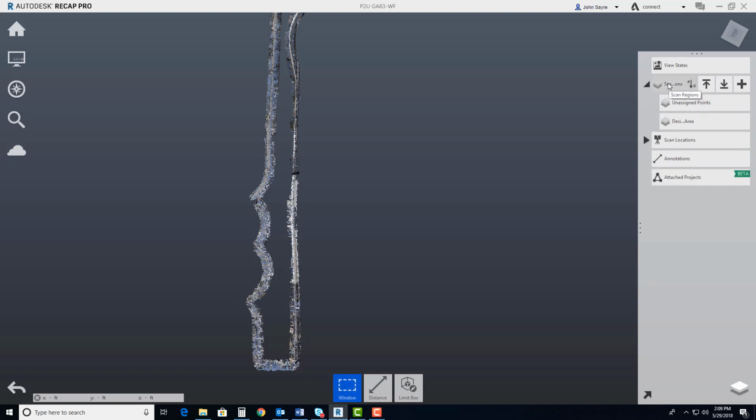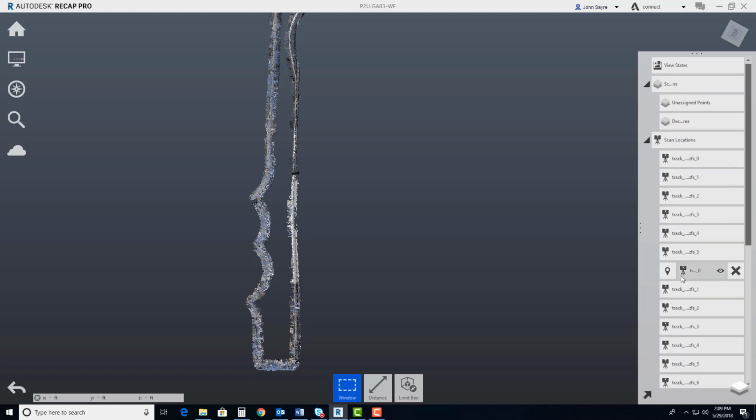So these are the scan regions. This is the set of scan locations. So this is each individual scan as you see it. You can actually select this button and it will zoom you to that particular scan location. But we're going to be worried about these two regions. So we have unassigned points, and we have our design area region.